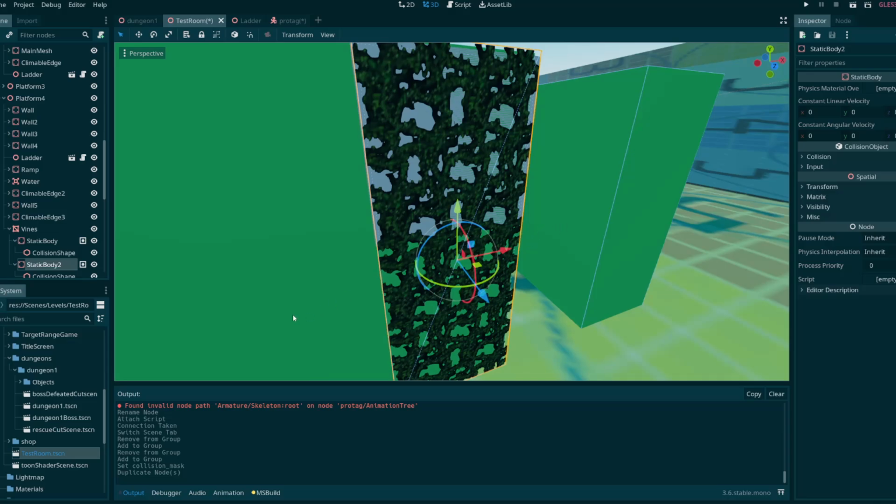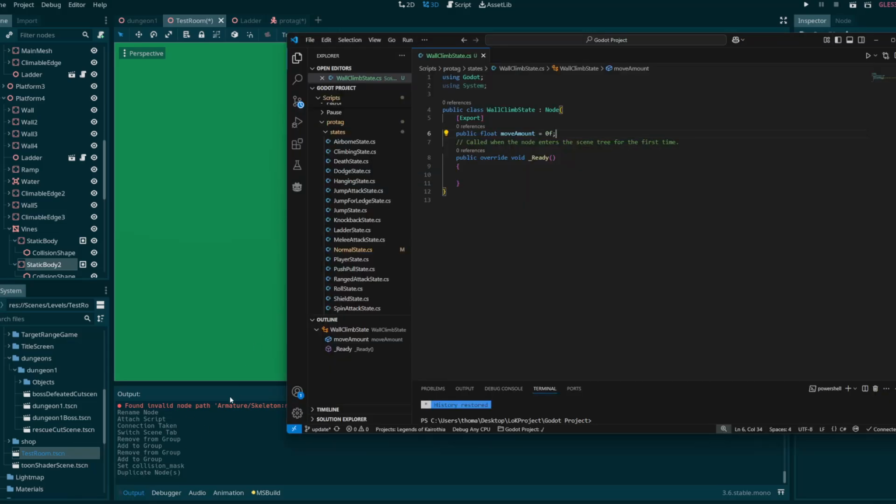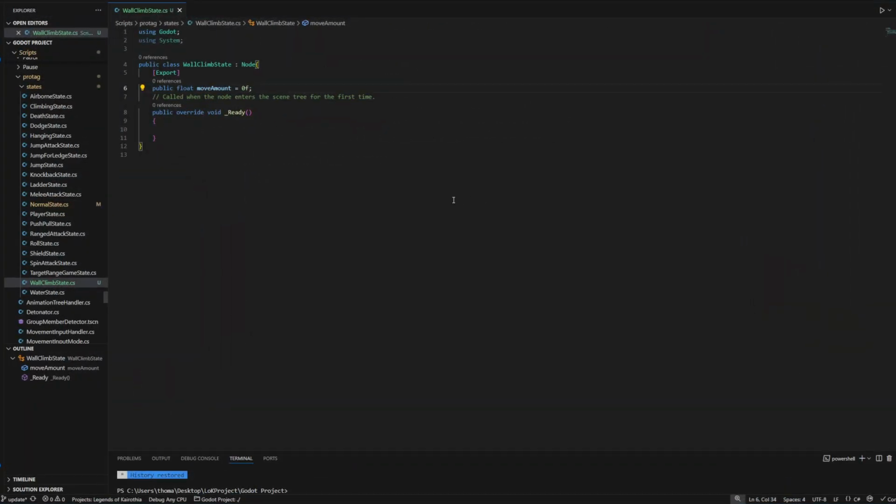The next thing I did is I created a script for the wall climb state. It has basically nothing in it except for move amount. And then I thought about it for a moment, and I thought, how is this going to work? Well, I want the movement to be basically tied to animations.